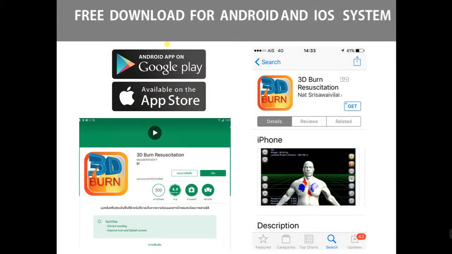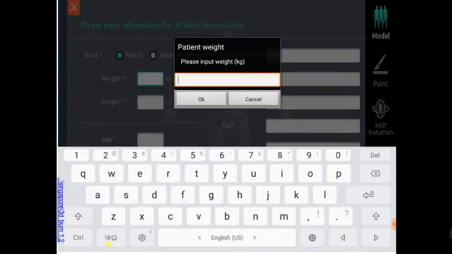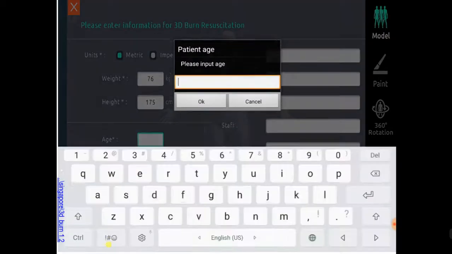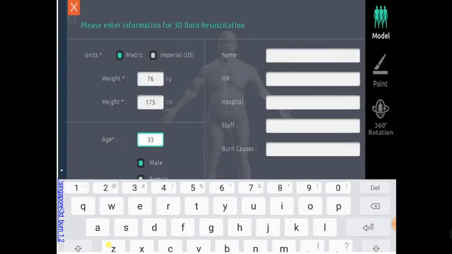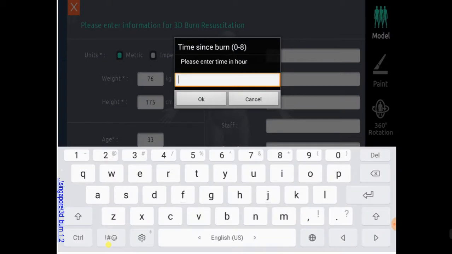The application is available for smartphone and tablet. You can download it free from Google Play and also from the App Store. This is an example of the mobile application interface. The user inputs patient parameters, which can be measured in both metric and imperial units, including weight, height, age, and gender, and the time since burn injury.